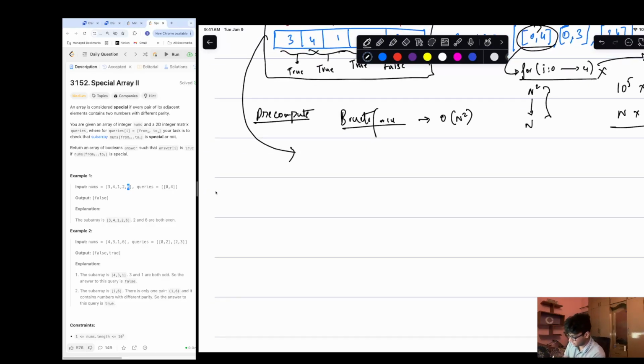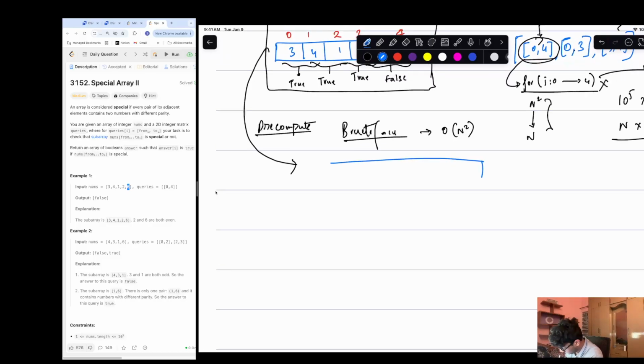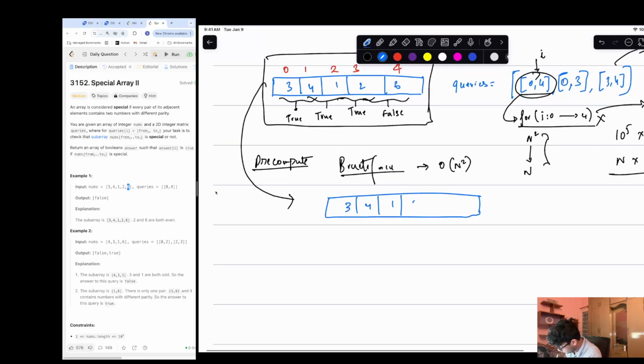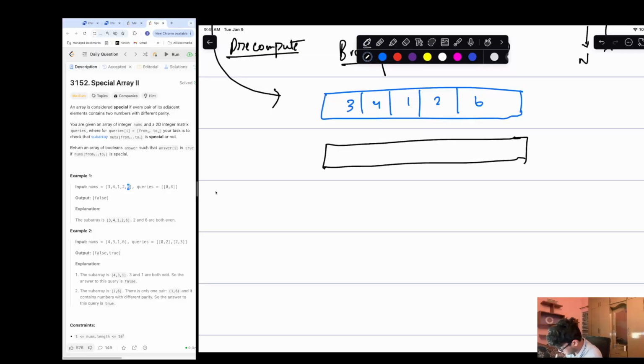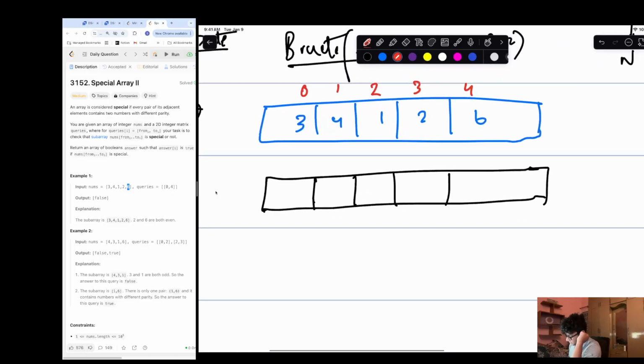What I would do is I will do it first, then I'll tell you what concept that is. So I have an array of 3, 4, 1, 2 and 6. Can I create another array of the same length? Okay, I've created another array of the same length. Now let's go one by one. Let's look at 3. Let me index it also.